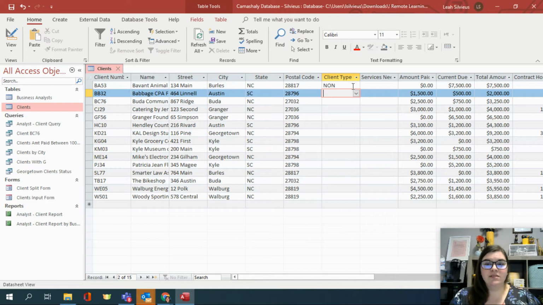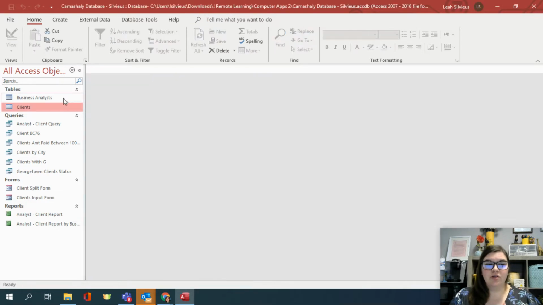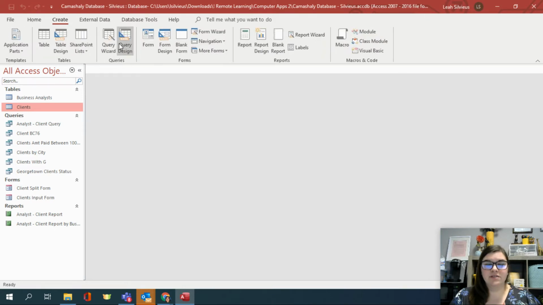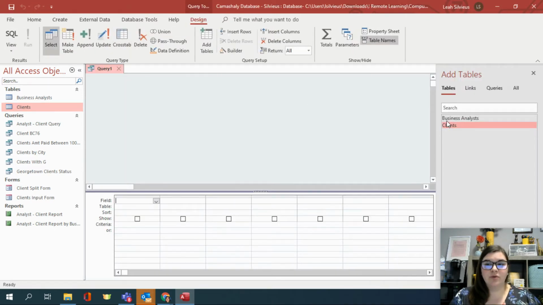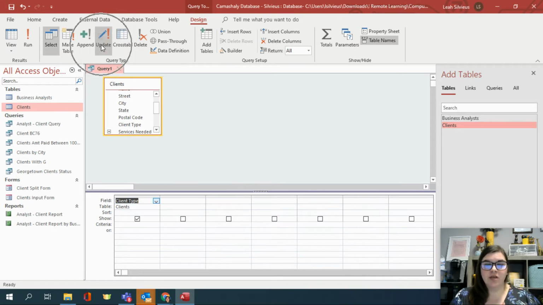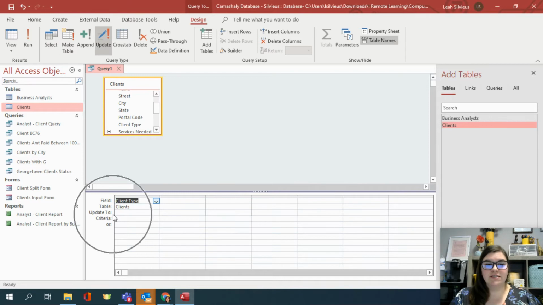Instead, what I can do is close my table and create a query over here in the query design. But one thing that's important is once I bring in clients and bring in that client type, I have the ability to sort and filter that data. But up at the top, I can turn this, instead of being just a regular query for sorting and filtering, into an update query. When I turn this into an update query, you're going to see that it has an update to option, and I can type in the value I want them to update to.